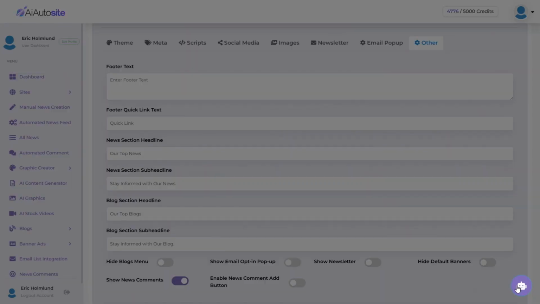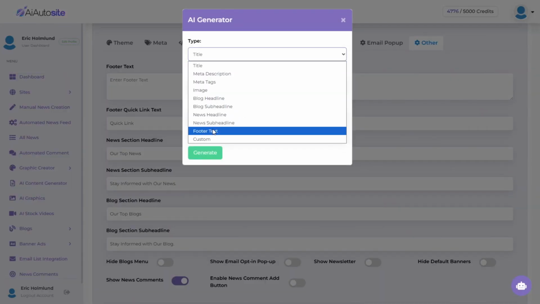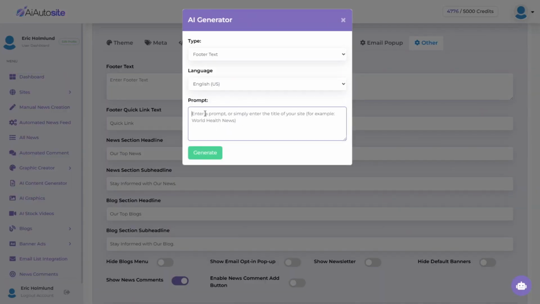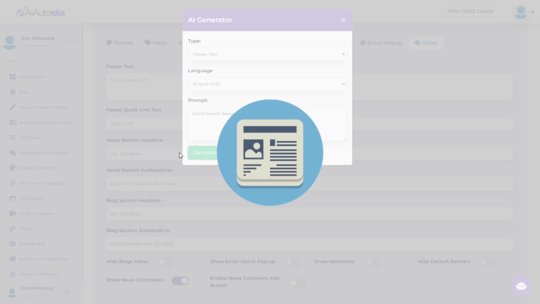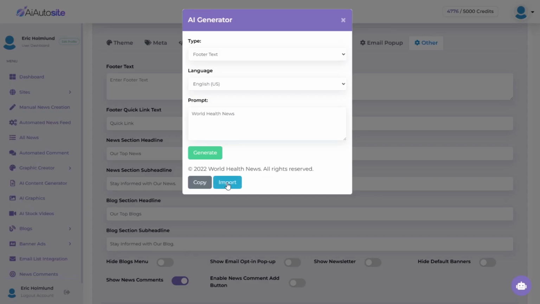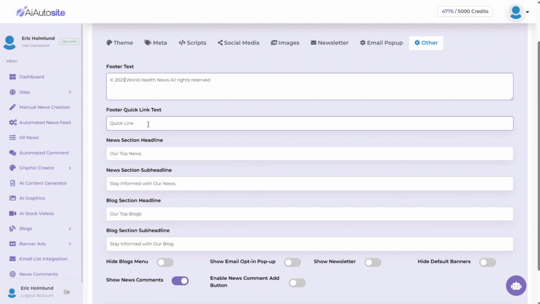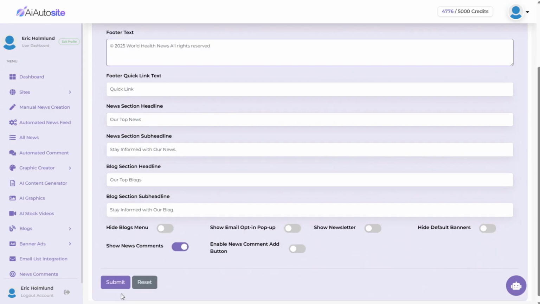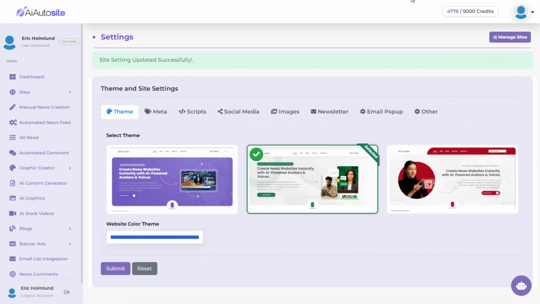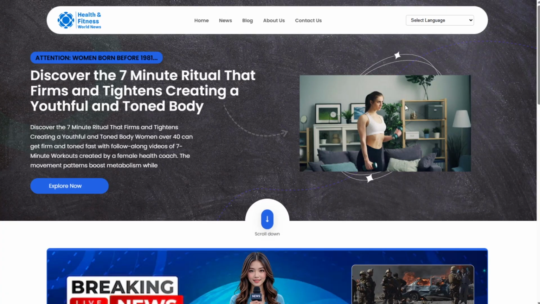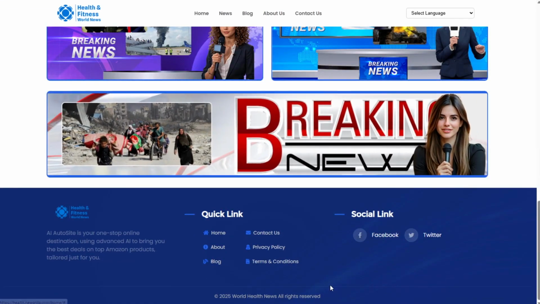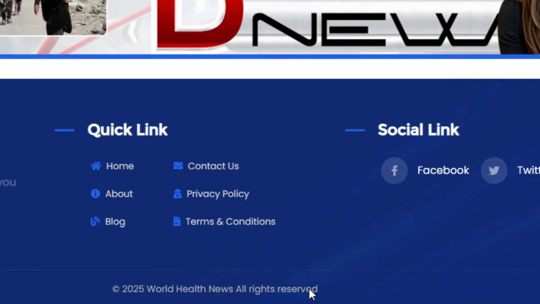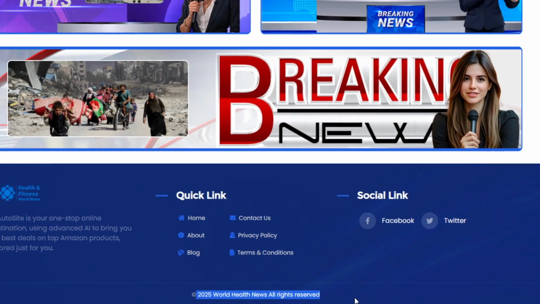We'll save our own brain and click the AI robot. Go down to Footer Text, put in my site name, and click Generate. We'll go ahead and click Import. Right now the year is 2025, so we'll say 2025. And before we move on, I'll go ahead and click Submit so you can see what that did. Refresh the page, scroll down, and here we've got our own custom footer text. So that's what you can do there.